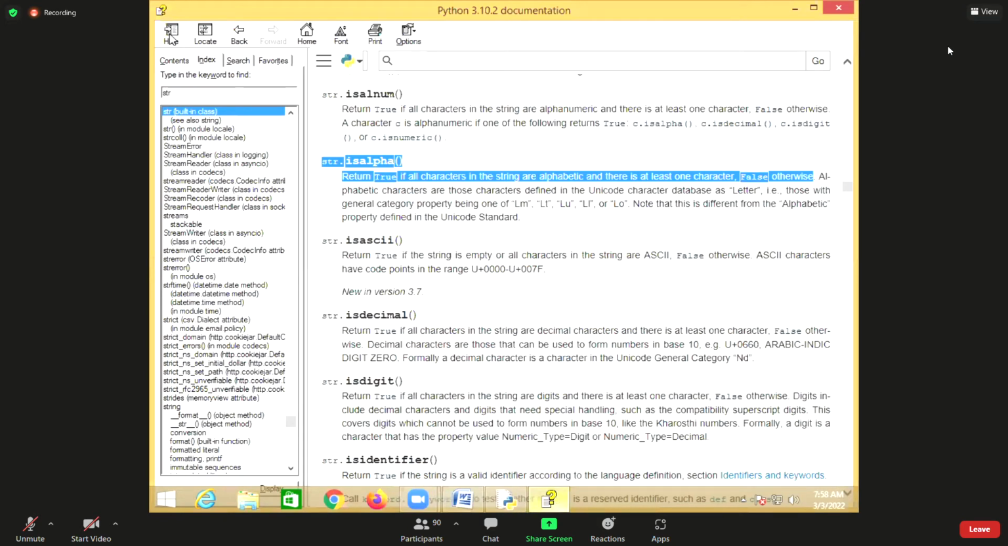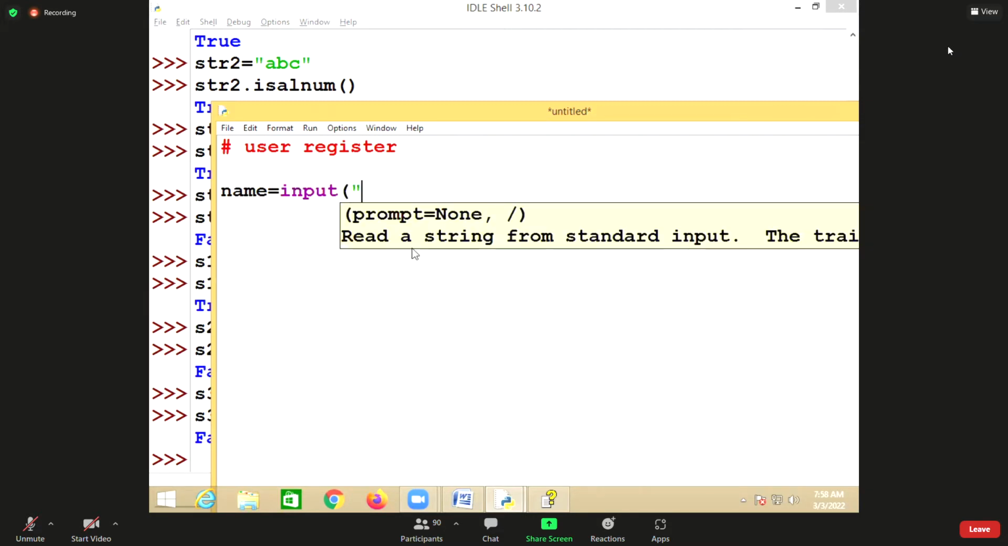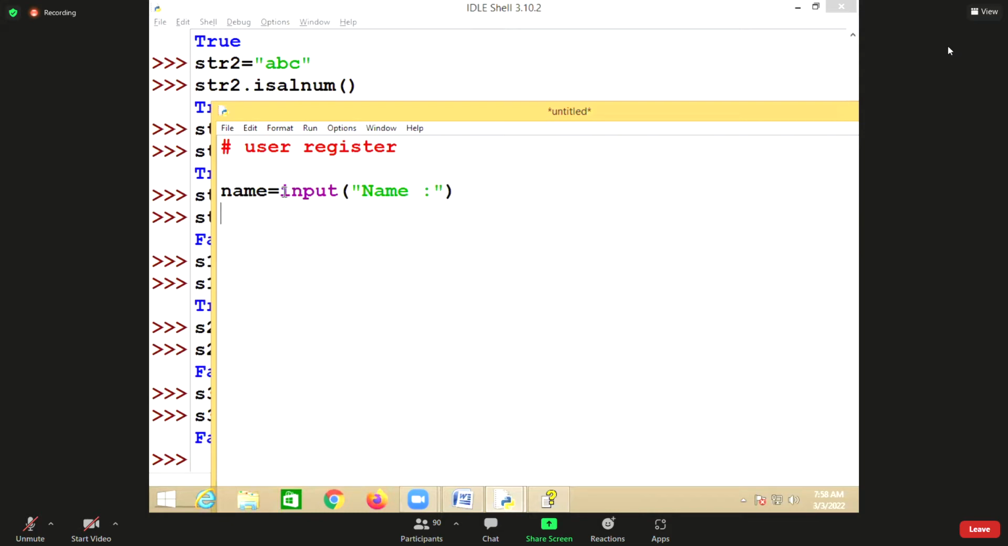Validations means, for example, I'm developing user registration. In user registration, I need to input the name. In user registration, I have to input what here? The name. And what else? The username.